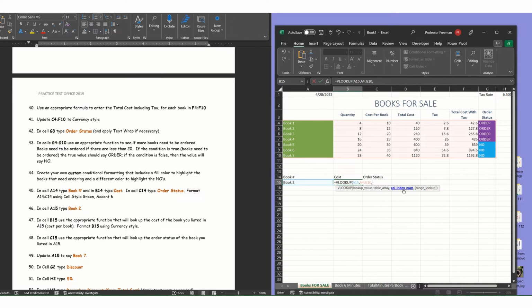The column index number, I always call that the answer. What do we want? We want the cost. I'll go for the total cost. That's in 1, 2, 3, 4, the fourth column of our table. So I'm just going to type the number 4, comma. Approximate or exact? It's an exact match, which means book 2 needs to exactly match. It needs to find book 2 over here. Otherwise, it won't give us an answer. And when you choose that one, false comes up. And we could hit enter, right? So book 2, the cost for book 2 is $120.